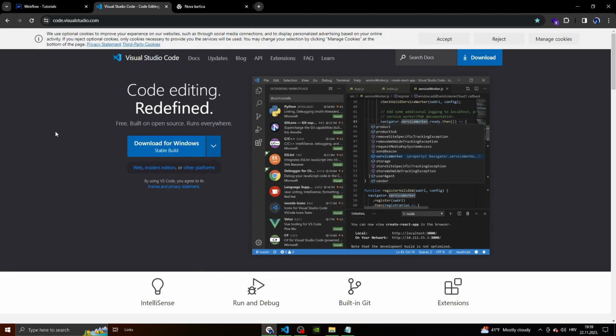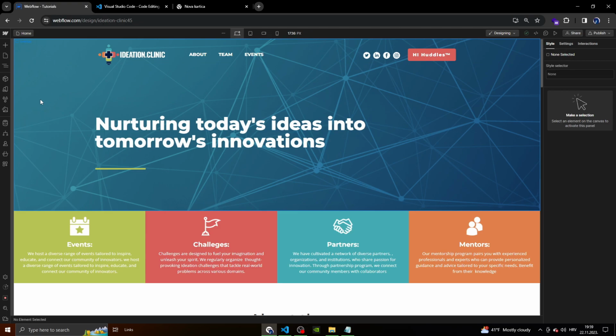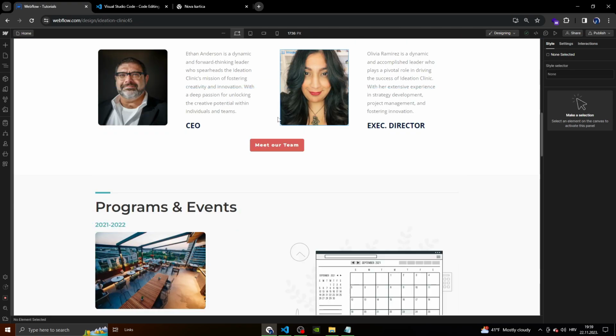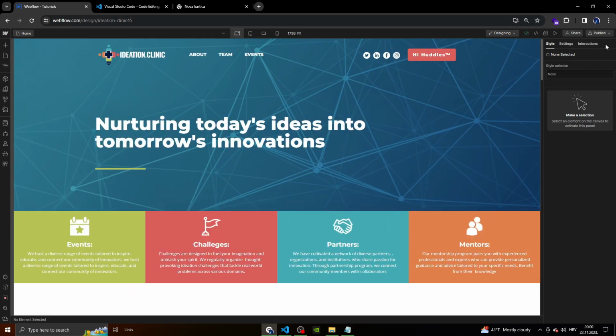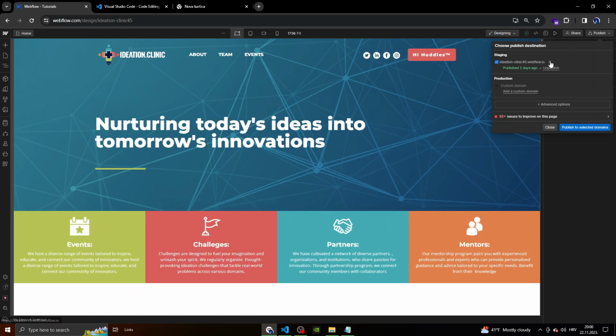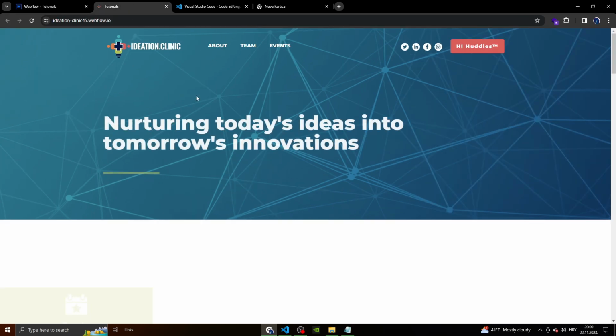After you have Visual Studio Code downloaded, you go to Webflow and you choose the website which you want to export. I will export this website. Then you need to publish this website and put it online. Here I have my website.